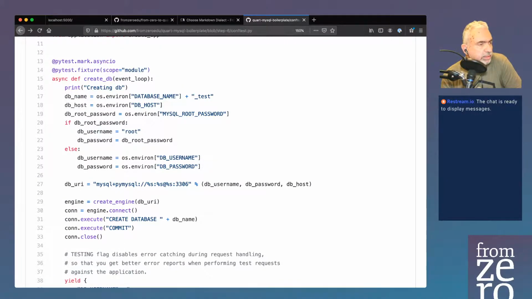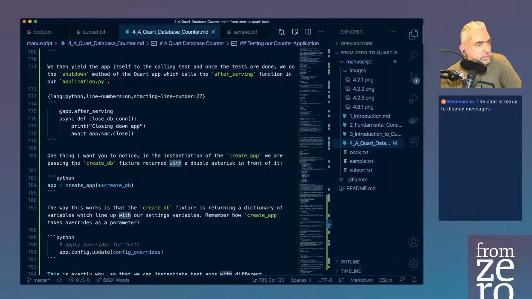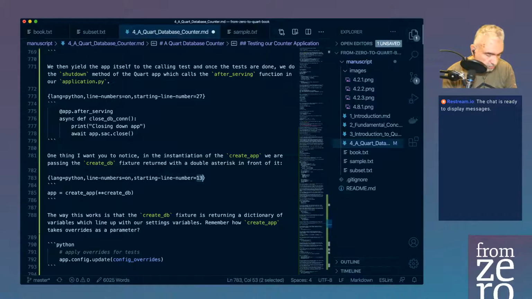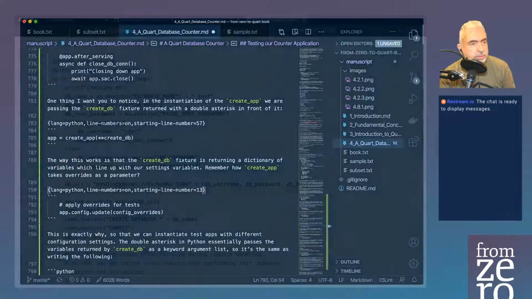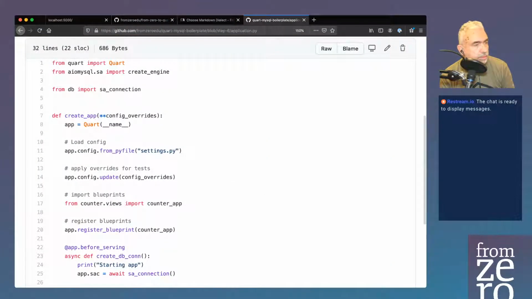One thing I want you to notice in the instantiation of the create app, oh, this line here, 57. 57. Fixture return with a double asterisk. Yeah, create DB. And we go back to the application.py here. So let's go there. Apply override for tests. That's 13. Oh, we had it there. Awesome.